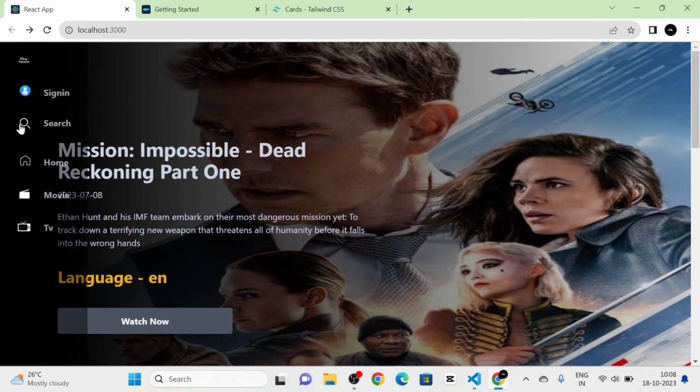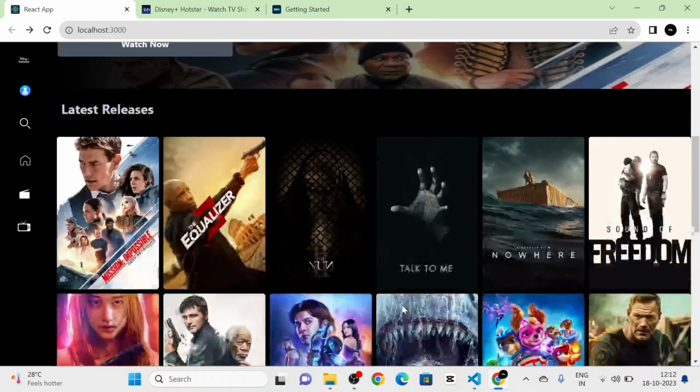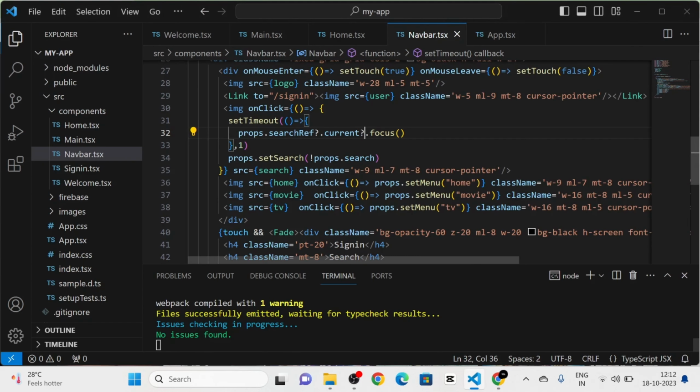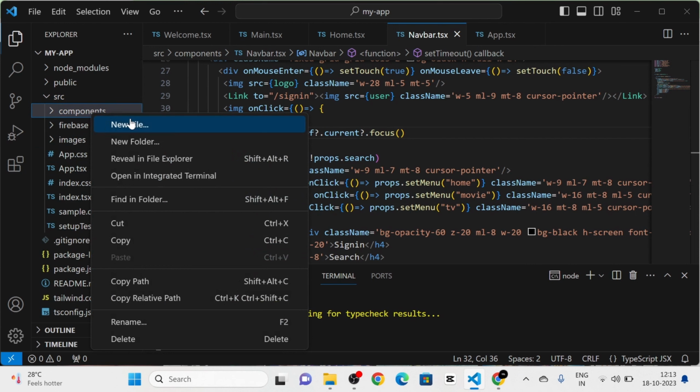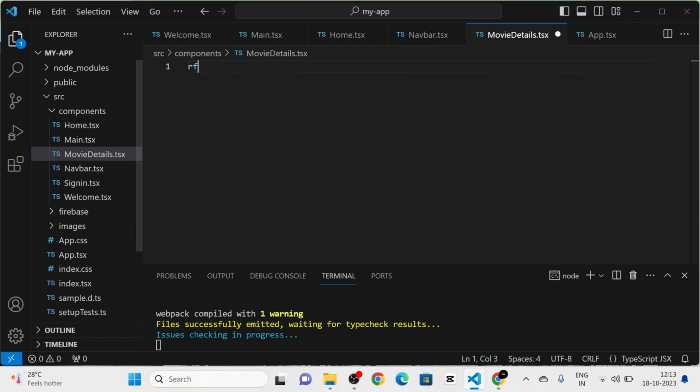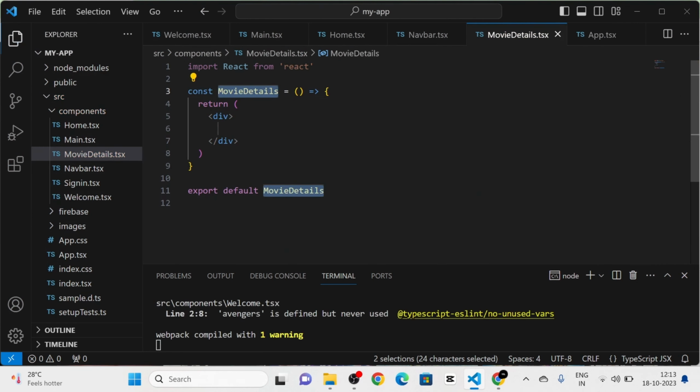Okay, fine. So next I'm going to create a new component for movie details. When we click this card, we have to redirect to that movie details component. So here I am going to create a new component called movieDetails.tsx. So here I am going to give movie details like this.